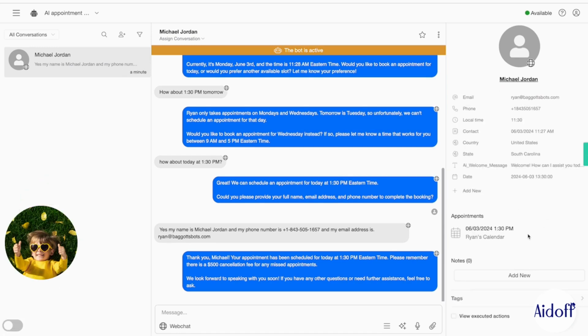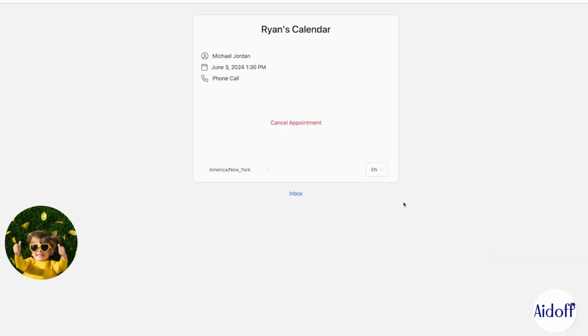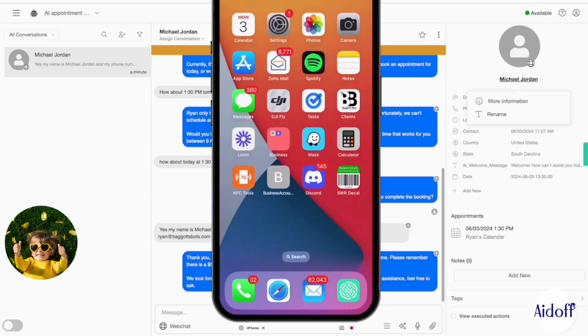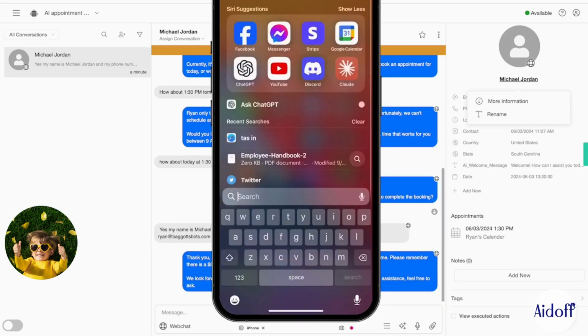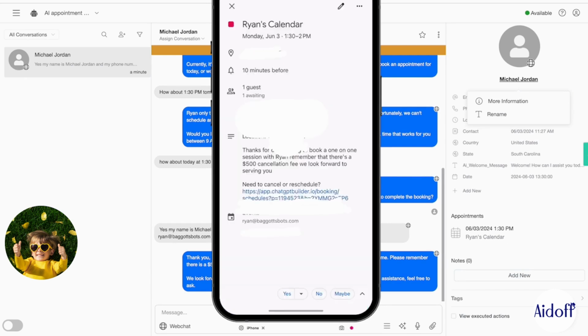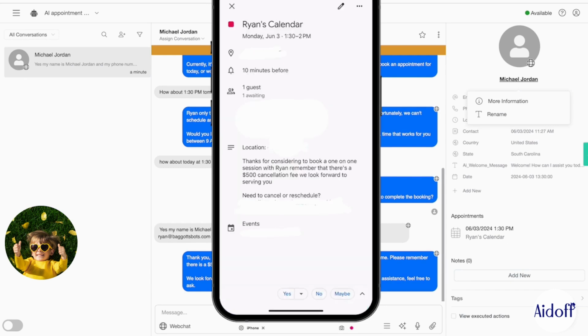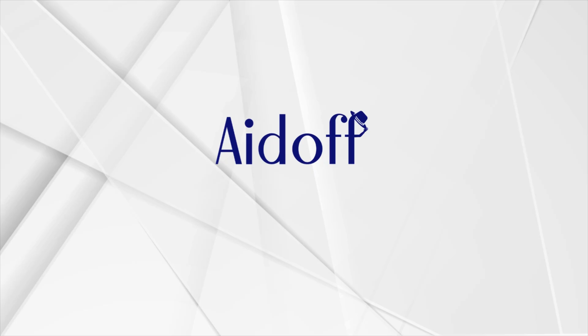Got my email, the appointment to see it. Michael Jordan, boom, boom, boom. Michael Jordan, June 1:30. All right, and so now we can check actually my calendar here. Let's go to my Google Calendars, and bam, I can see everything is perfectly done. This is awesome, guys. That is how it's done.